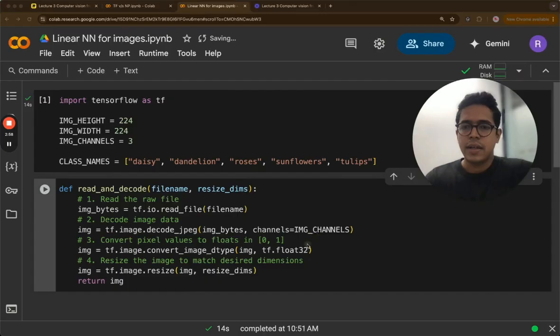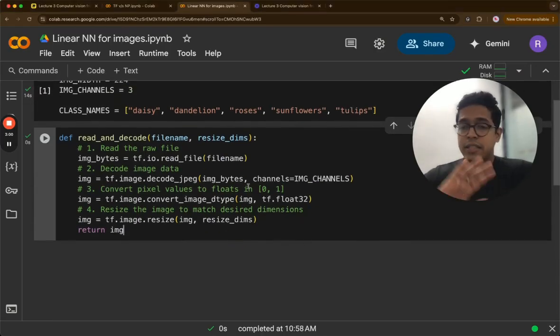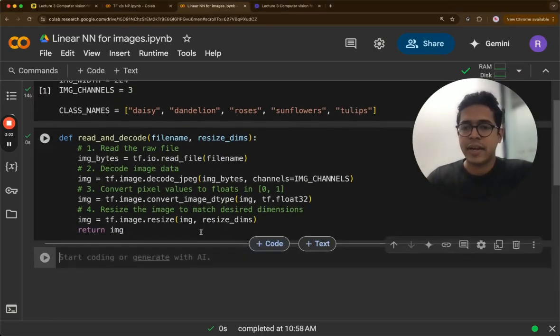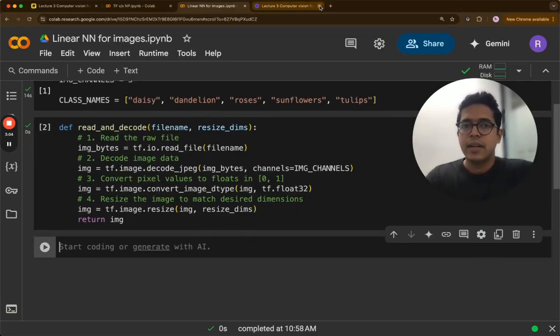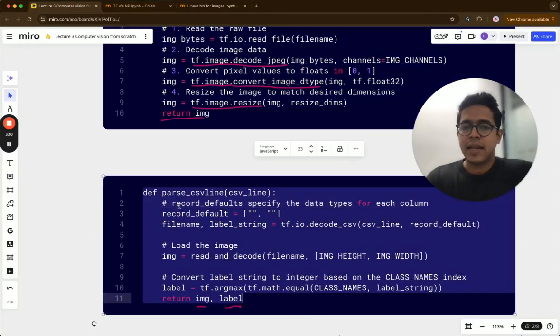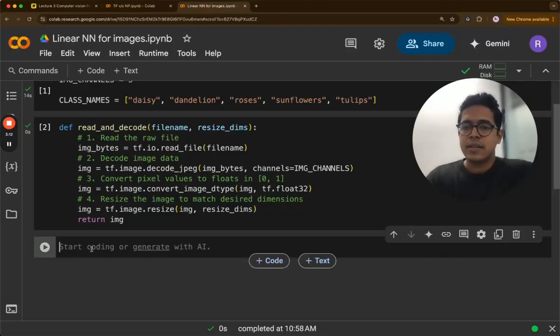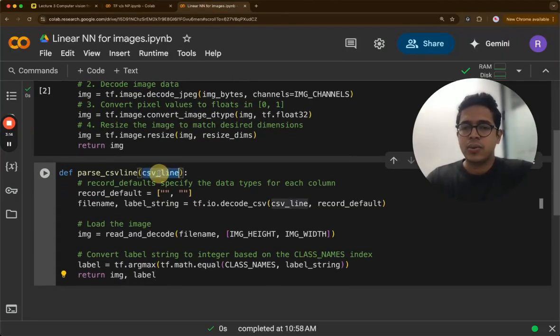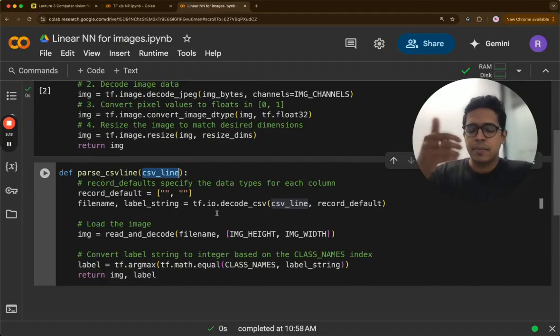So here we will be reading. This function will not do anything yet because we are just defining it. We have not called it yet. Now let us copy and paste the parse CSV line. The CSV line that we'll be passing into this parse CSV line function will be decoded into the file name, meaning the image data, and the image label.